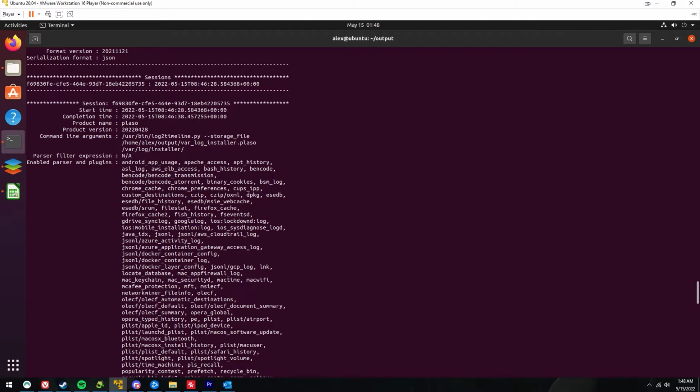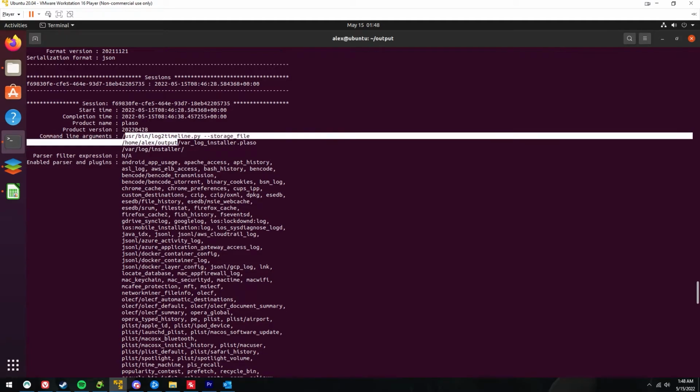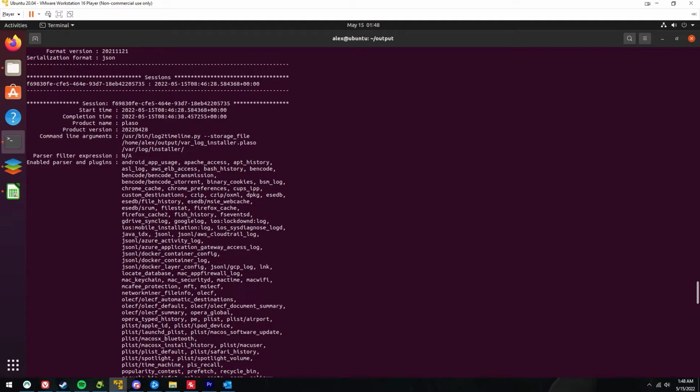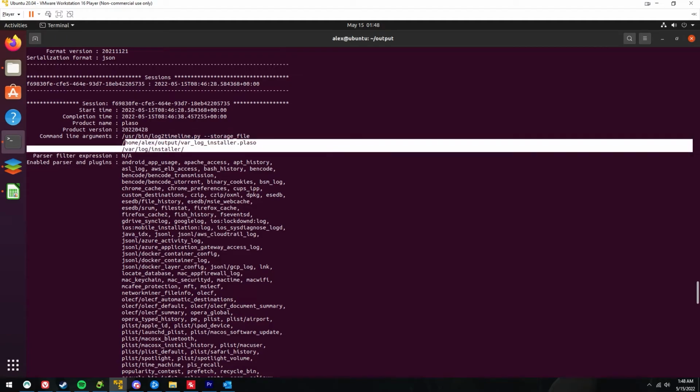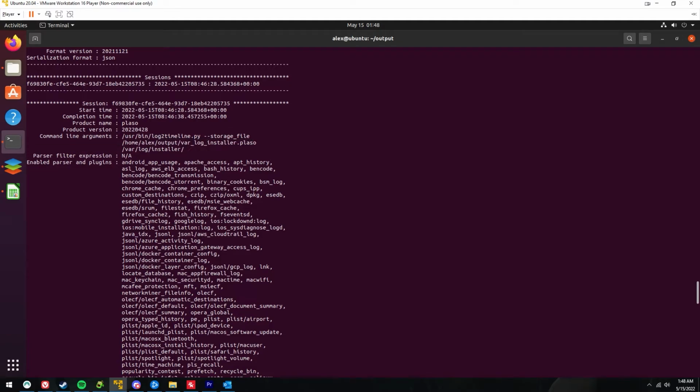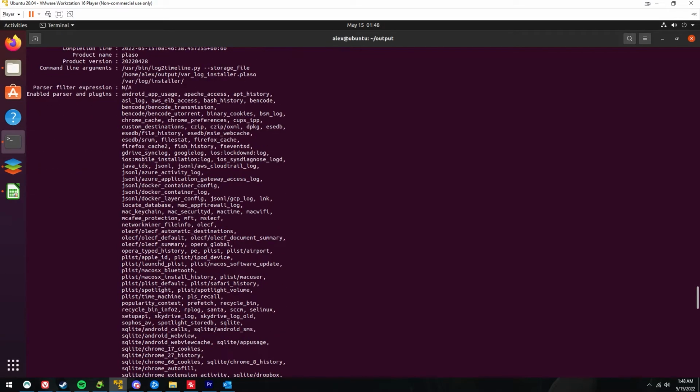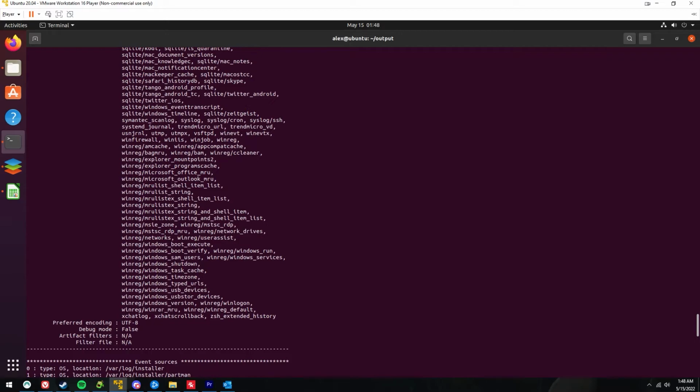It gives me the full command line argument that I used. And you might notice it was a little different than what I typed out. It has /usr/bin/log2timeline.py. That's where this command is located. And then rather than using the current working directory like I used, shorthand, it used the full working directory, /home/alex/output/verilog installer.plaso. Then it shows us all of the enabled parsers and plugins. I didn't use any filters, so it shows NA, and by default, all parsers and plugins are used. So this is the entire list of them.